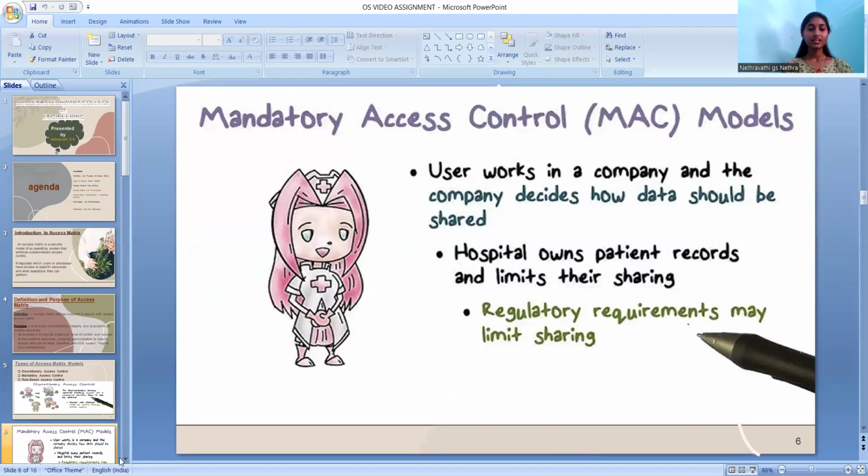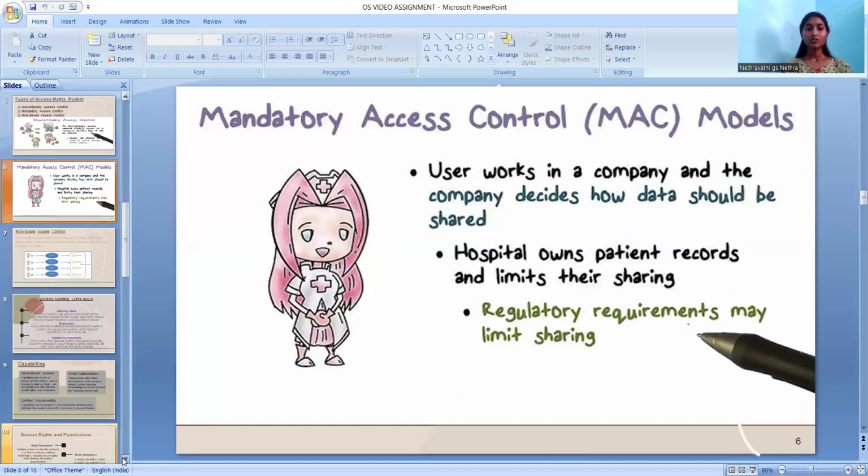In the mandatory access control method, MAC, the company decides how data should be shared. For example, a hospital owns patient records and limits their sharing, and regulatory requirements may limit sharing. These are some examples of mandatory access control.